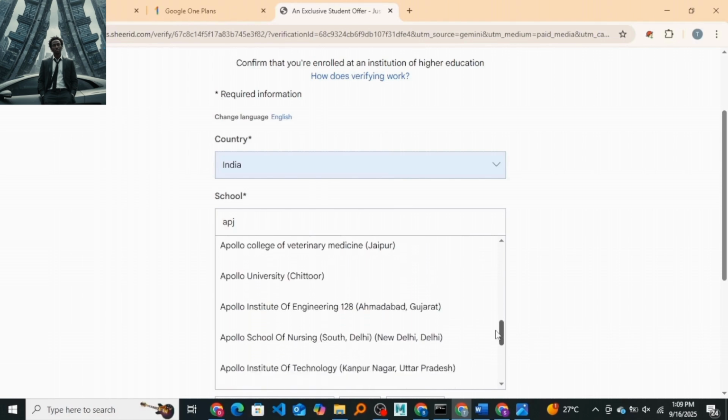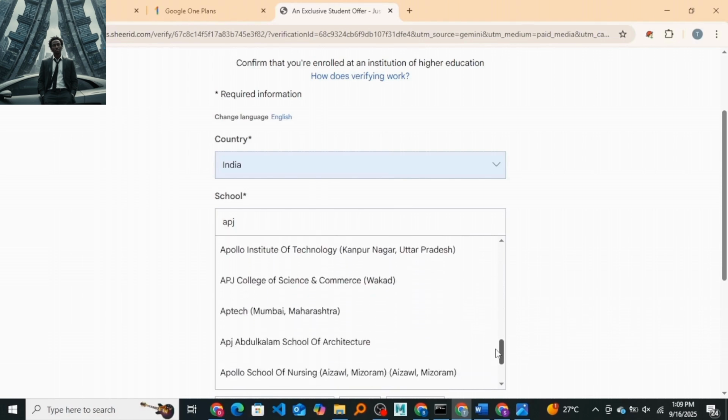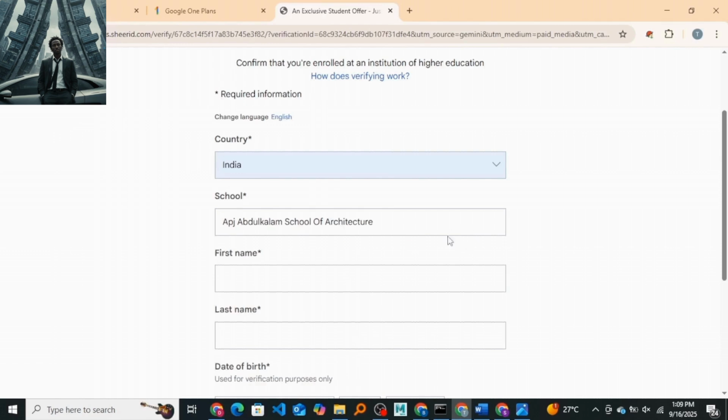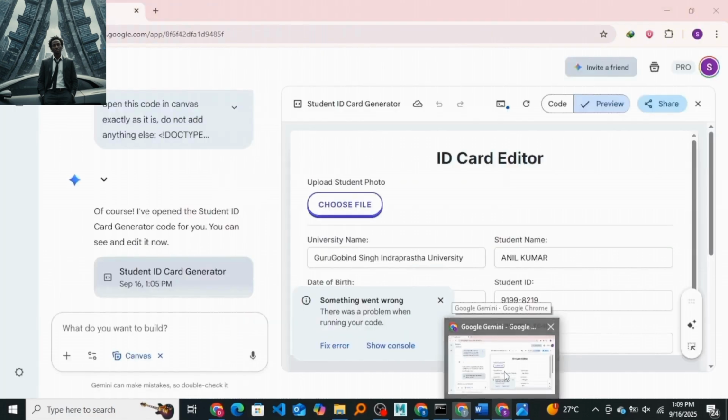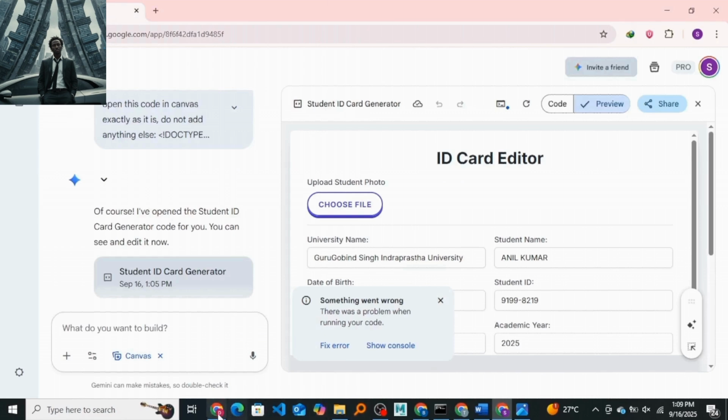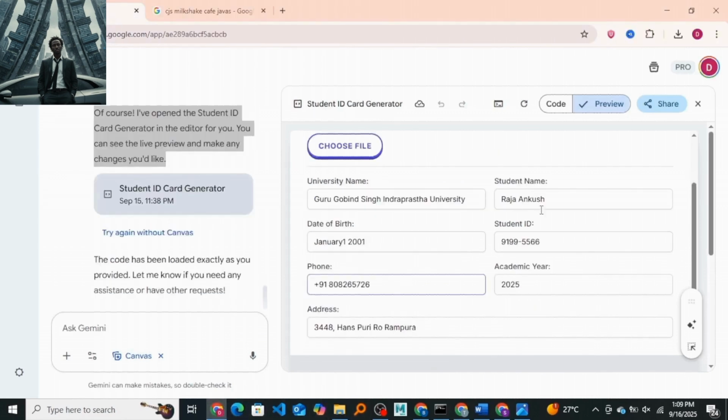And as I look for the school, of course, it's called APG Abdul Kalam School of Architecture. That's the one I'm going to use. And then I'm going to use the same name I used earlier. I used Raja Ankush. That's the name I used.